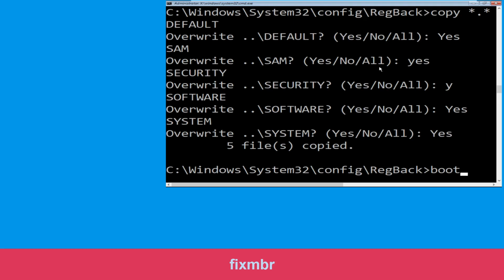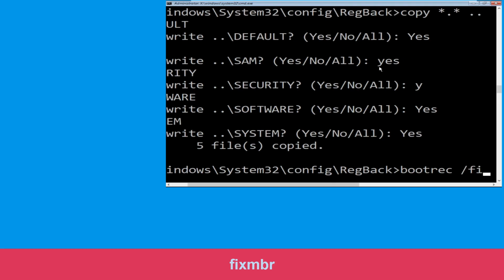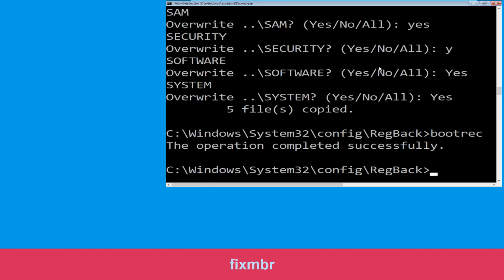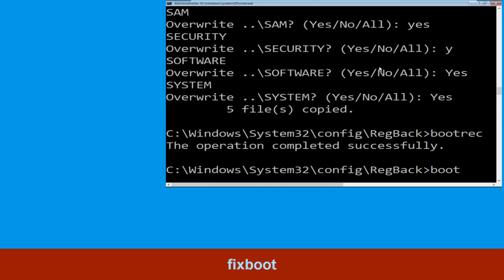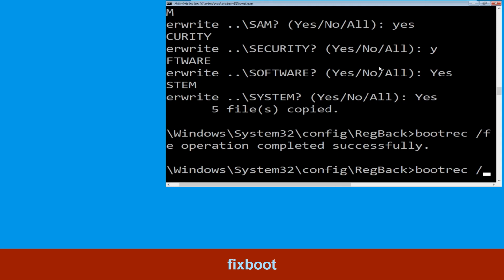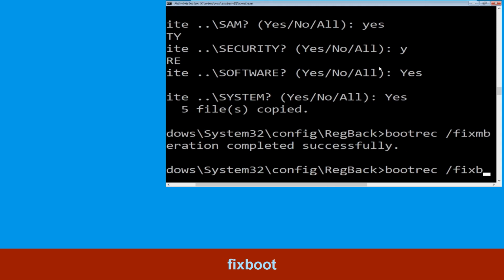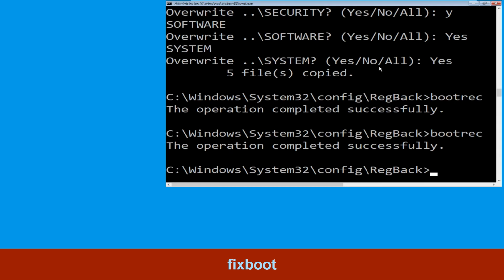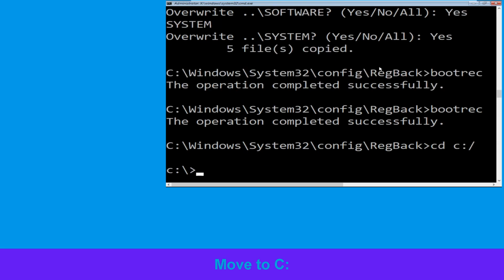Now type bootrec /fixmbr and hit enter to execute the command. Now type bootrec /fixboot and hit enter to execute. Now execute this command. cd c:\.